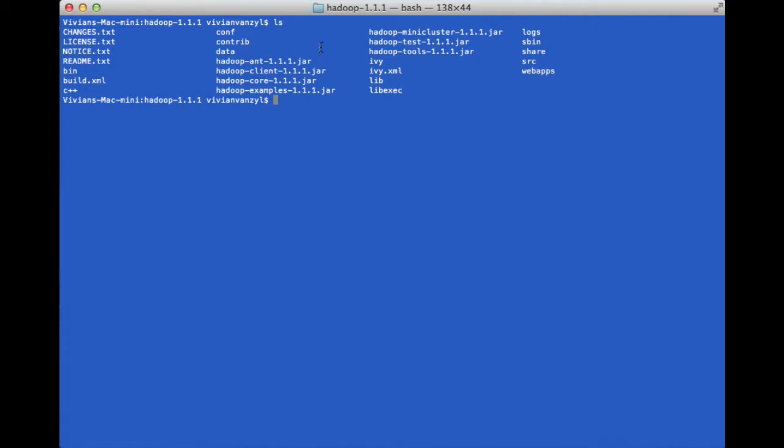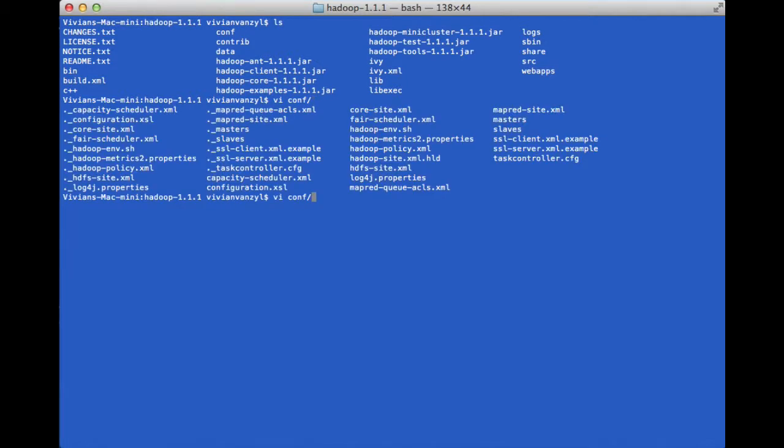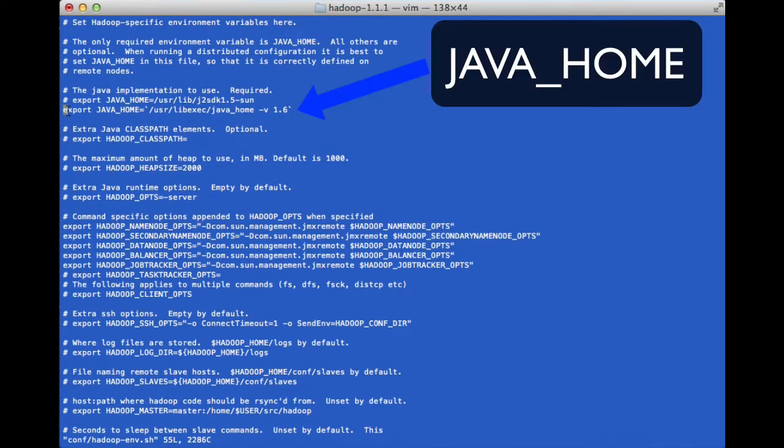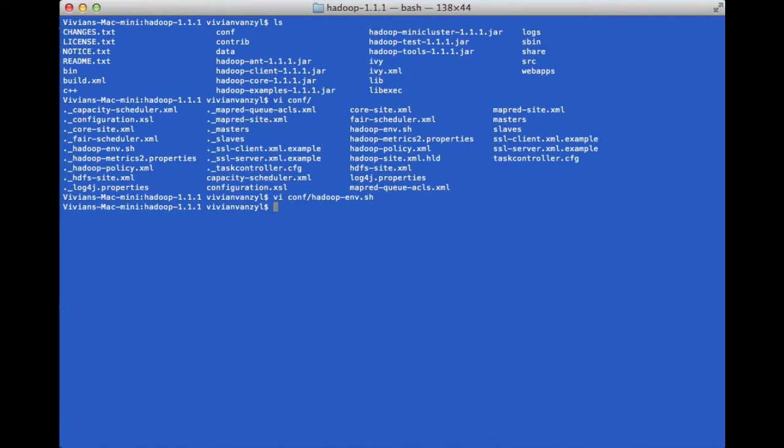into this conf folder and I edited a file, hadoop-env. I edited that file and I added my Java home here. I'm on a Mac, so my Java home. So that's what I did there.